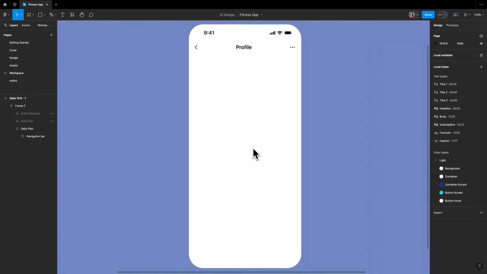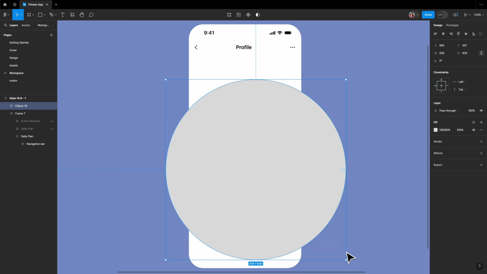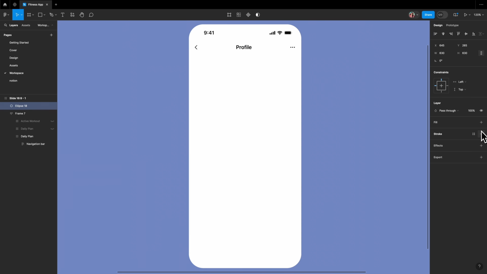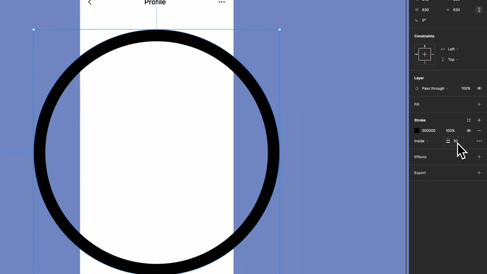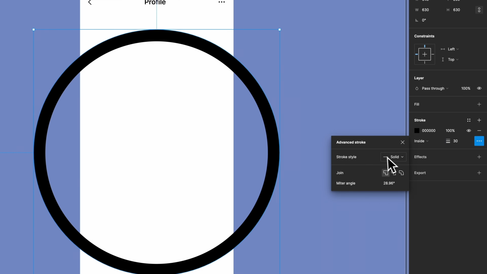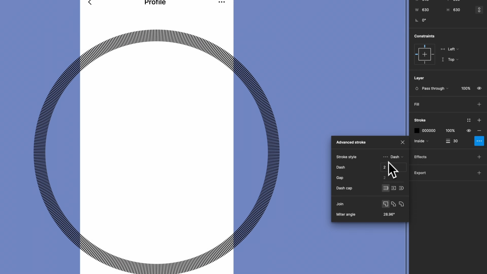We'll pick up where we left off. We're going to create the weight entry screen for users to input their weight as part of setting up their profile or tracking their fitness progress. Let's create an ellipse with a diameter of 630, remove the fill, and add a stroke. Change the stroke width to 30, open the advanced stroke settings, change the stroke style to dash, and set the dash value to 2 and the gap to 9.